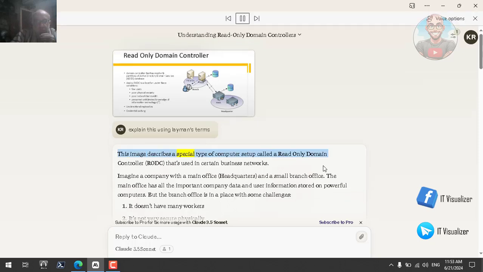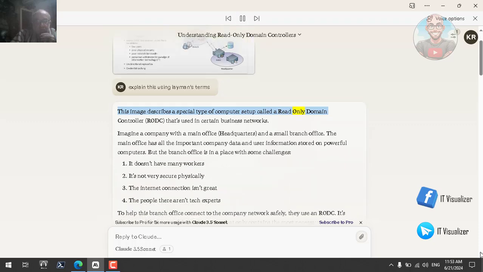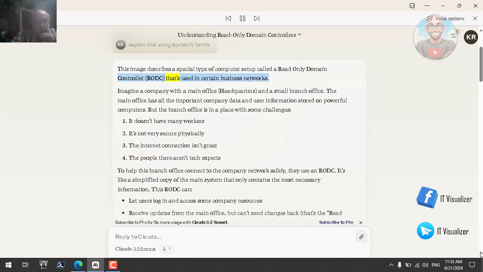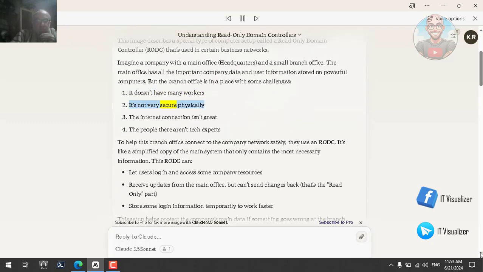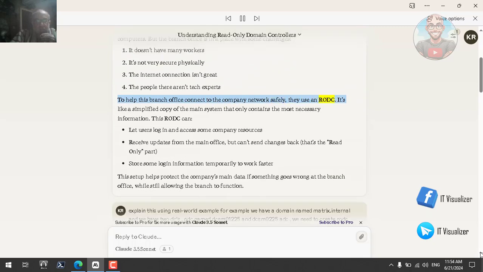This image describes a special type of computer setup called a read-only domain controller, RODC, that's used in certain business networks. Imagine a company with a main office, headquarters, and a small branch office. The main office has all the important company data and user information stored on powerful computers. But the branch office is in a place with some challenges. It doesn't have many workers. It's not very secure physically. The internet connection isn't great. The people there aren't tech experts. To help this branch office connect to the company network safely, they use an RODC.